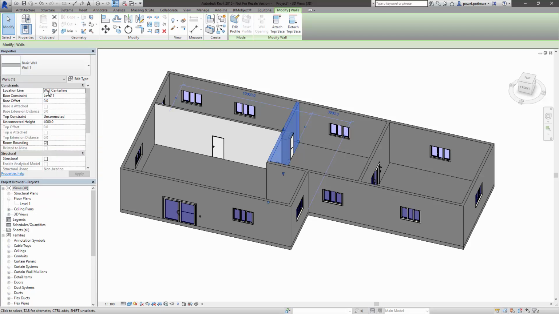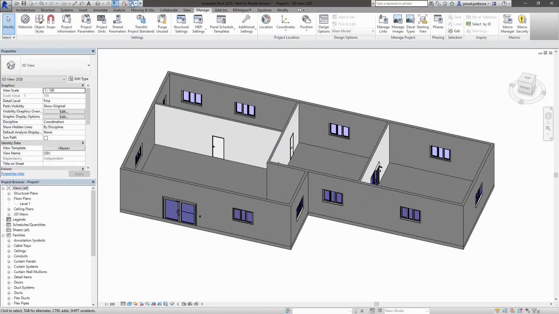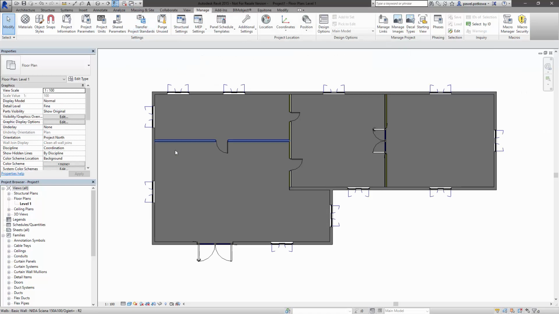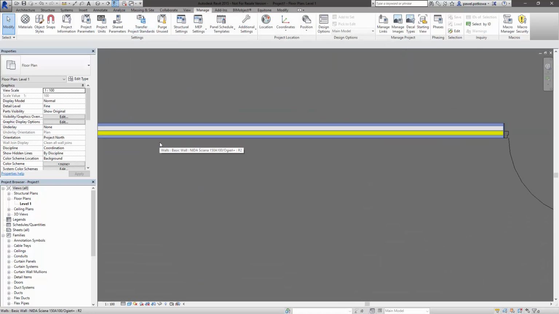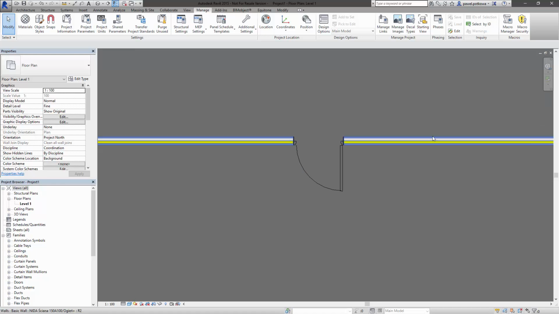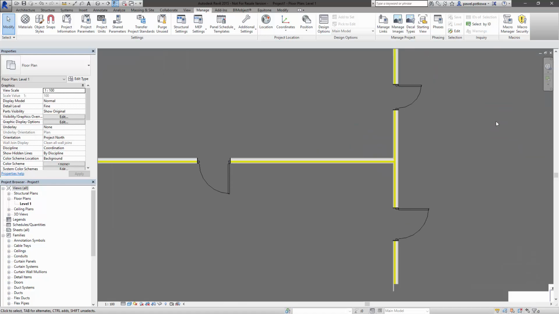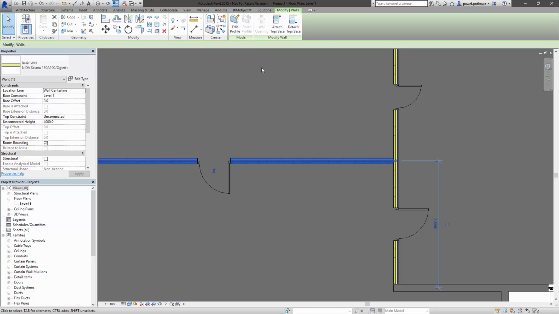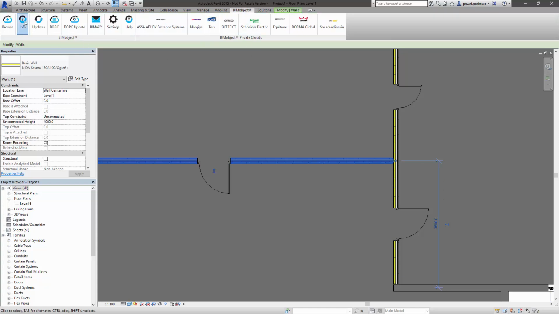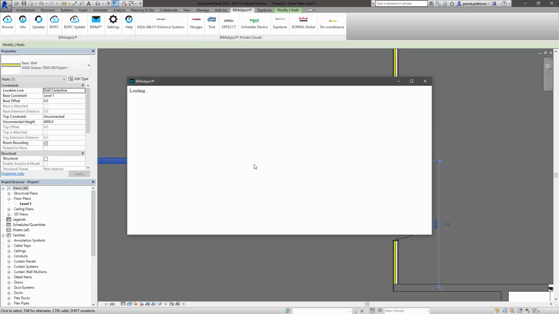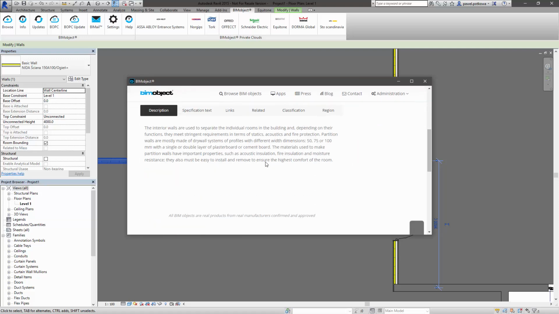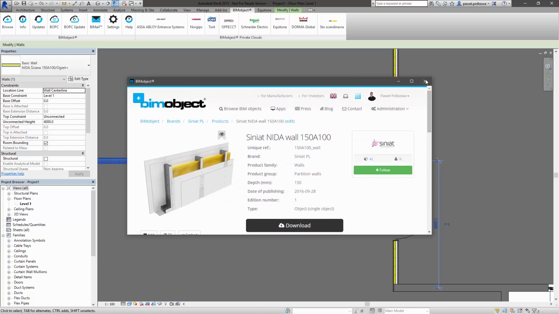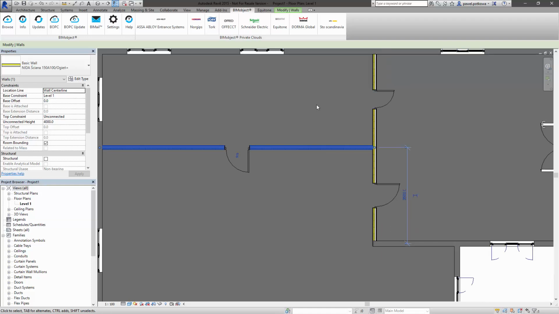Let's repeat this process for some different internal walls. In 2D, you are able to see some details of these walls, layers, and some connections between them. If you want to get more information about these solutions, you need to select the object, choose the BIMobject tab, and press the Info button. Then you will be able to see the product page and get some additional information about the solution. That's all for today.